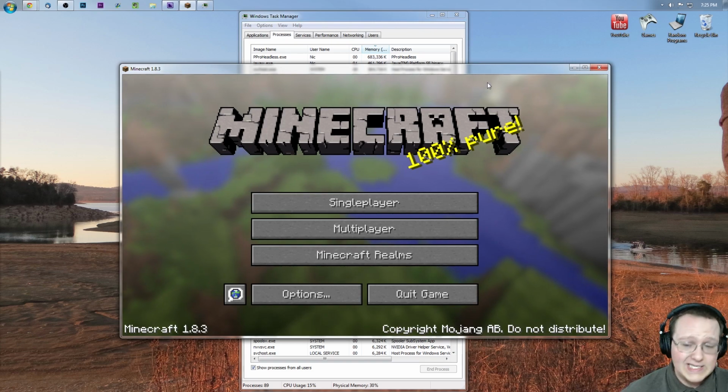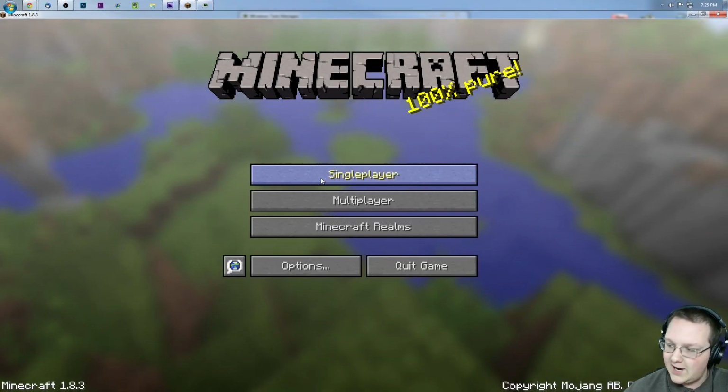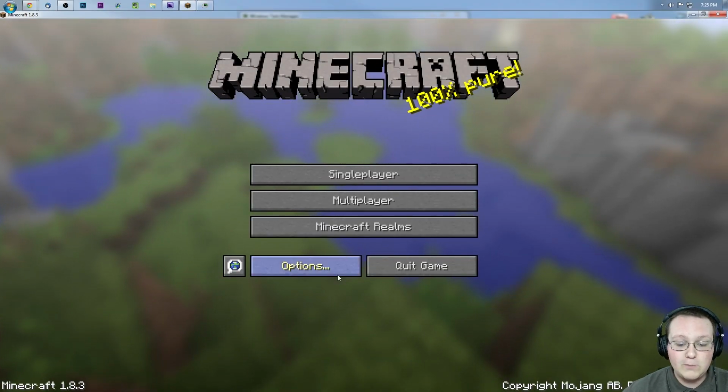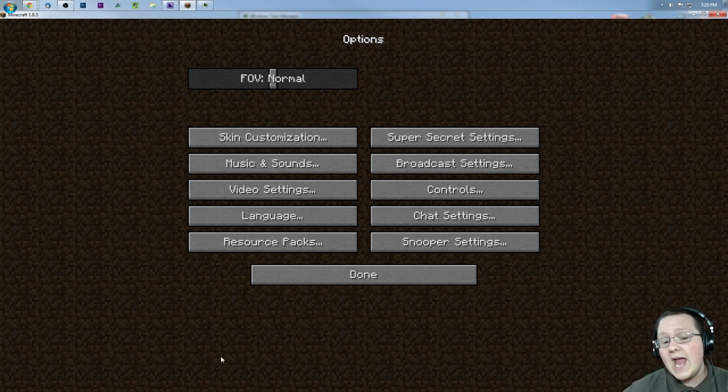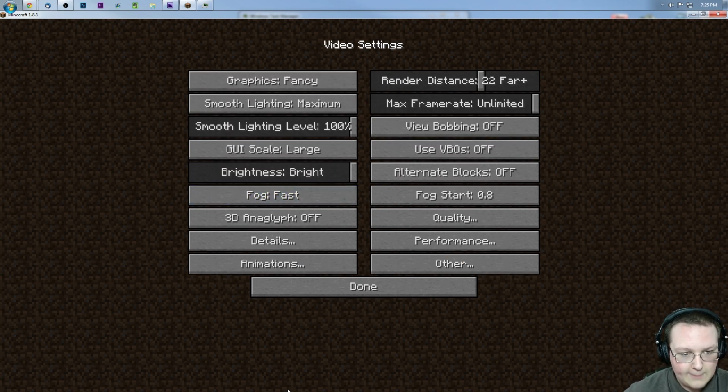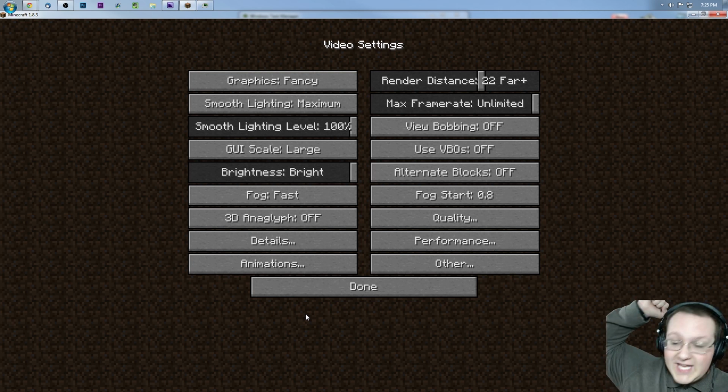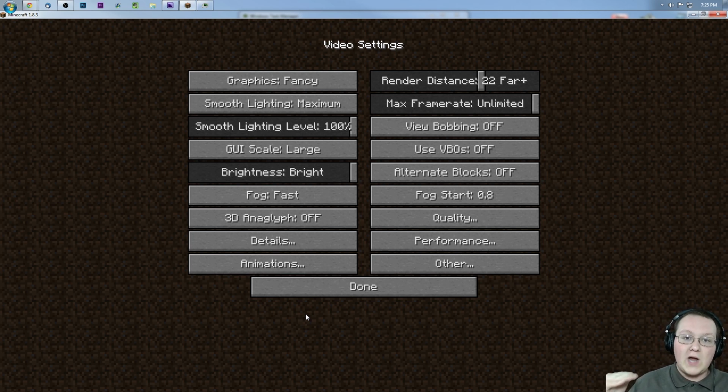But that's not going to do the entire thing. So let's go ahead and get into Minecraft here, go into Options, and then go into Video Options. Once we're in here, I'm going to optimize this for the worst computer ever, like in existence today. That's what I'm going to try to get this to run on. Now, it's not obviously going to happen, but if your computer is pretty bad, this might work for you. That's what I'm going to be setting this up for, right?